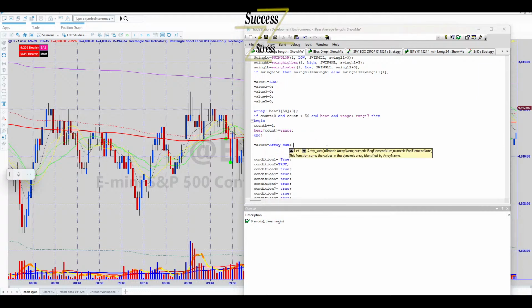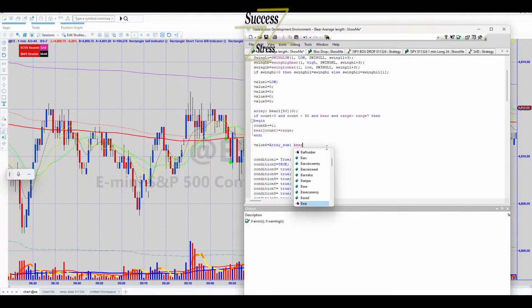Name, begin number, end number. Okay, so the name would be var length. The beginning number will be 1, and then the end number will be whatever count B is at this point. And then we will take that number and divide that number by count B, right? So we're adding everything and then we're dividing by the number of values that we have. So that will be value 6, and then what we'll do is we'll print value 6 if last bar on chart.